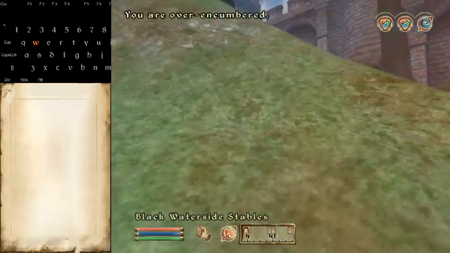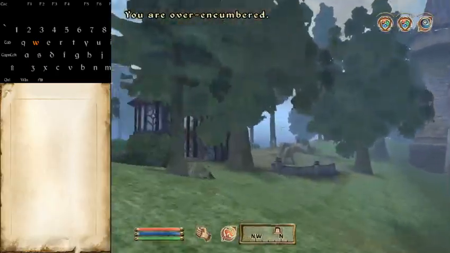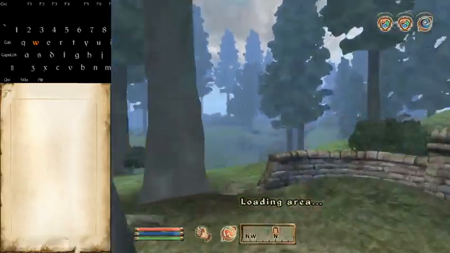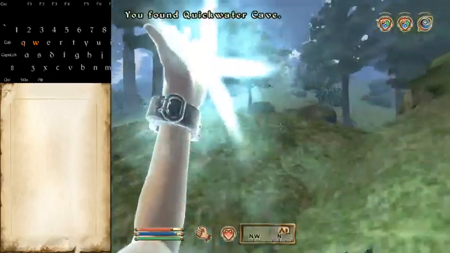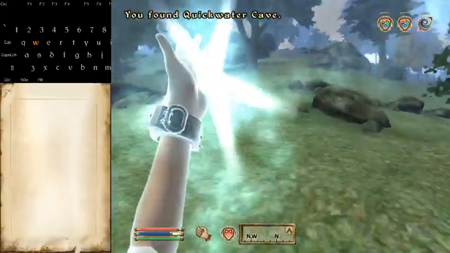Drink a full 8 stack, and just follow where I go. You just go like 2 notches left of north, pretty much. 2 little lines. Follow the quest marker.